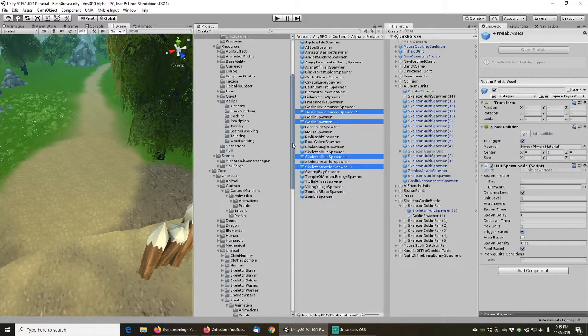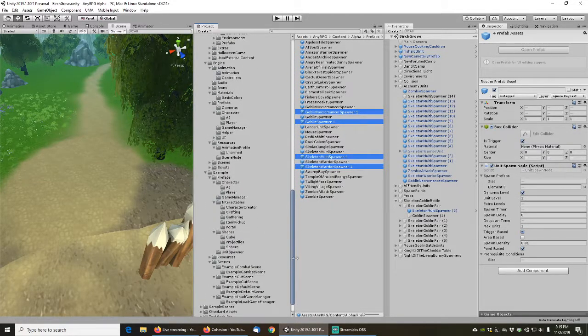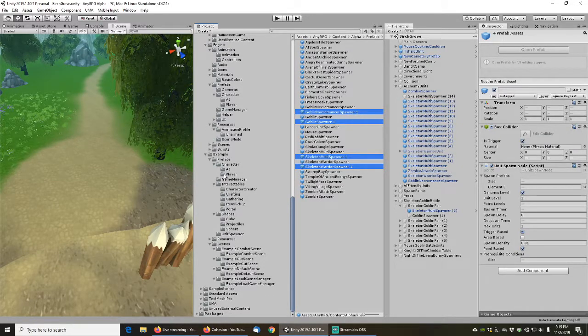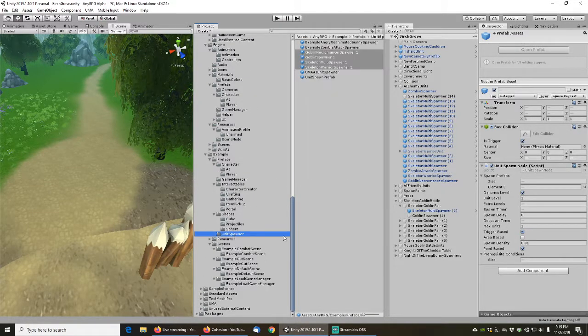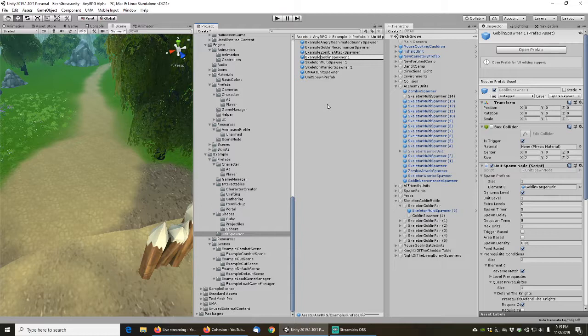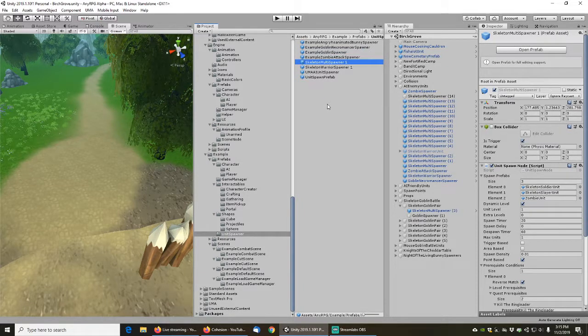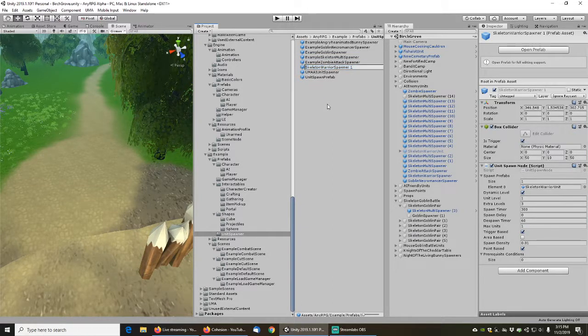And then we'll drag them down into our unit spawners folder in our examples directory under the prefabs, so down here. And then we'll just rename them to example goblin necromancer spawner, example goblin spawner, example skeleton multi-spawner, and example skeleton warrior spawner.